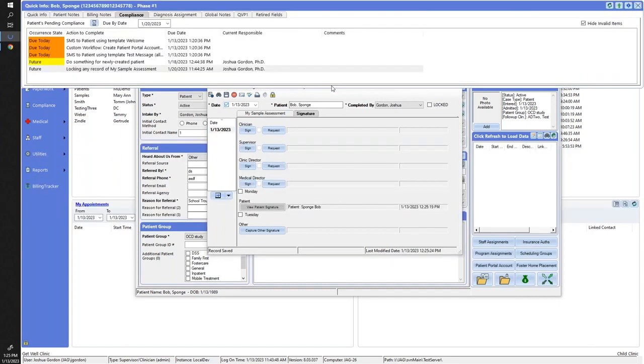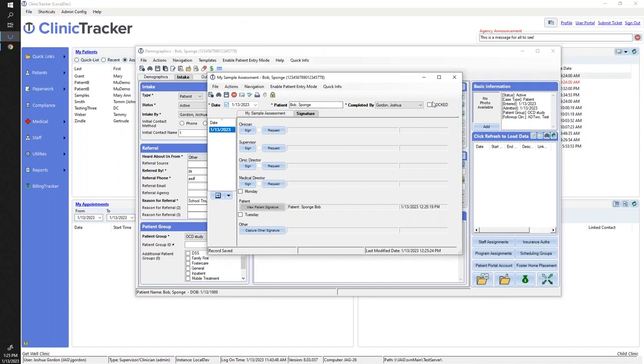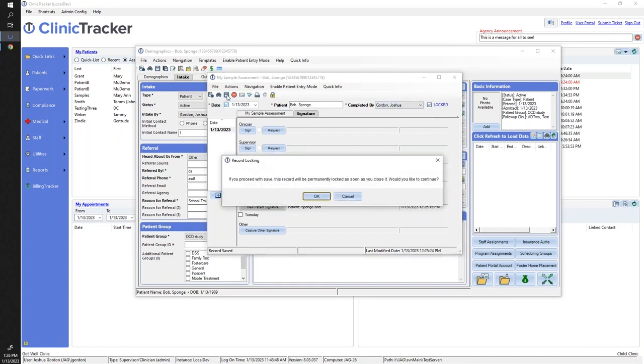But if I go back to the quick info pane, I still have this open task, right? That's because the requirement of our task wasn't open the form or start the form or save a change to this assessment. It was that we need to lock it. I've been saving, but I haven't yet said I'm finalizing and I'm done and locking off this record. So now I'm going to choose that option and hit the save button.